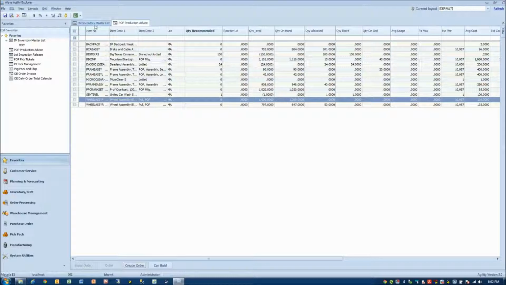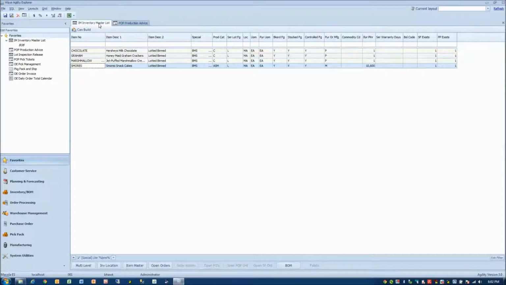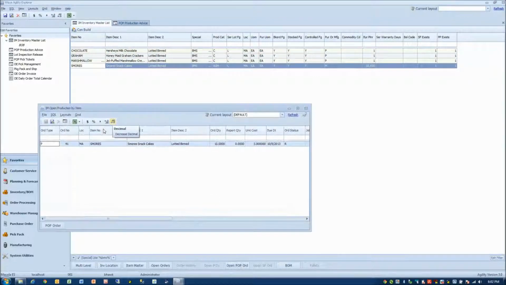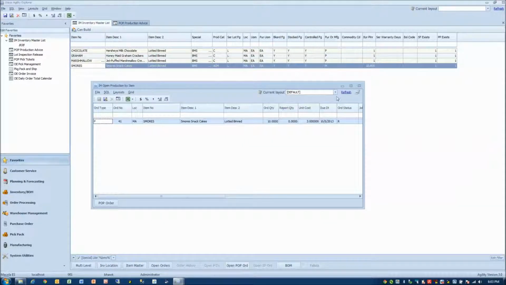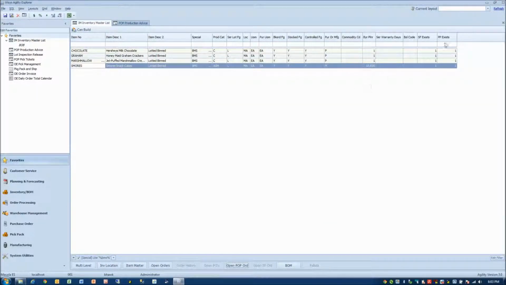You'll notice that if I go back to the item master and click on s'mores that the pop order is not lit until I refresh the grid. As soon as I refresh the grid, it's giving me more information. So here's my pop order. So my pop order is 41. Okay, we'll pick it up in just a minute.